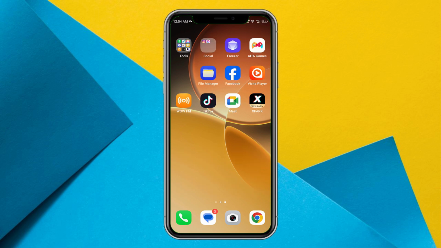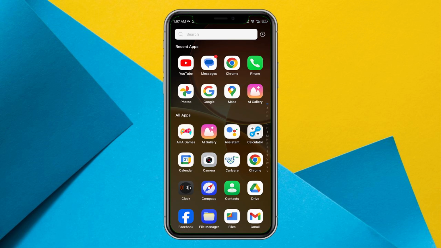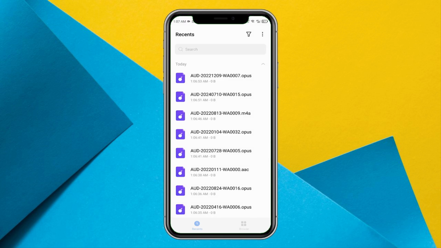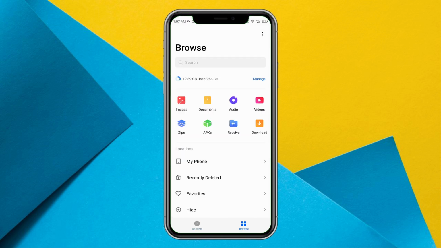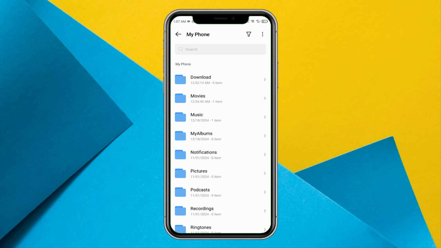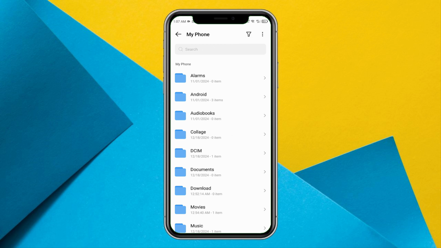All we have to do is just go back and locate the file manager. If you can't see it on your desktop screen, just go to the menu and search for the file manager. Now once you are in the file manager, just click on the browse option right here and just click on my phone and go to movies. Now in some phones it is file manager, in some this is my phone, whatever. In some phones you might see the mobile name itself, but the options are pretty much the same.